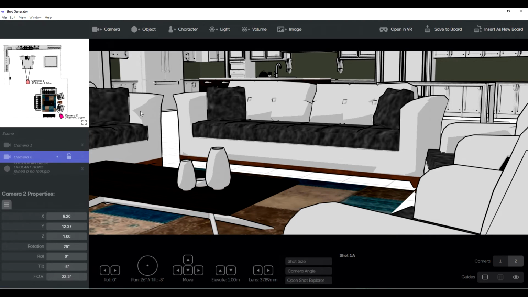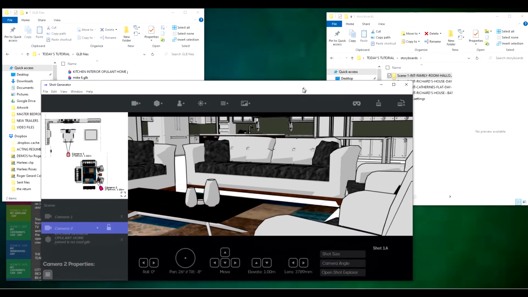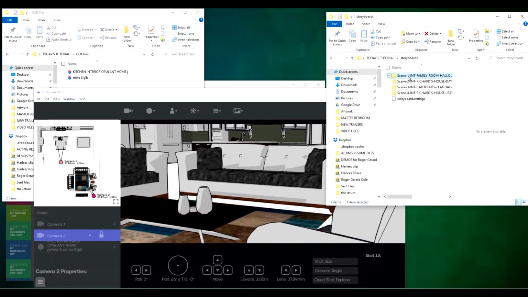Now, this is on file organization. So this object that has been imported, if I come over here to scene 1, notice now it has models. The object I imported now created an object folder, and in that object folder, it put that particular object that I imported.